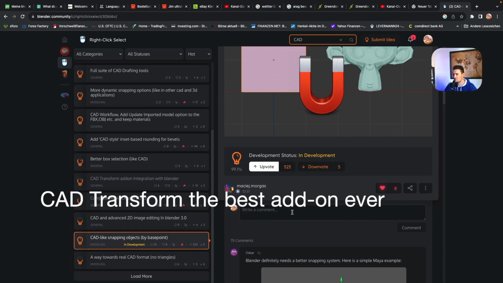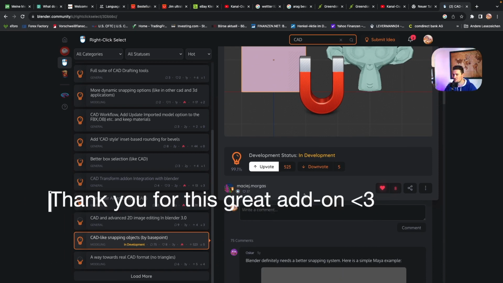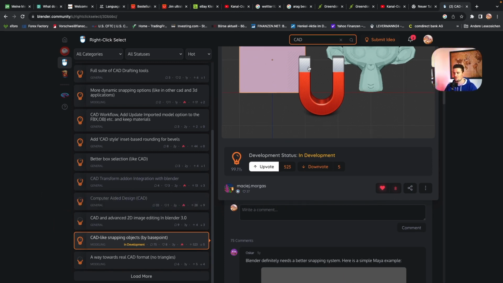CAD Transform, the best add-on ever, or maybe thank you for this great add-on. I cannot judge, but it seems a nasty problem to implement that kind of snapping in Blender, and maybe some of you have the skill and could support the developer.